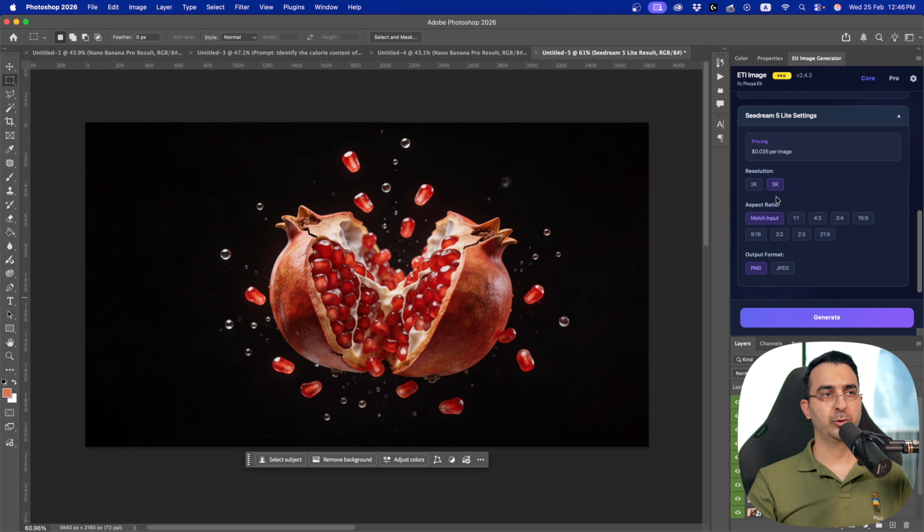Now, regarding resolution, it doesn't have 4K yet. They may add it in the near future. But right now the resolutions that we have are 2K and 3K. Same as other models, we have aspect ratio with match input and the output of PNG and JPEG.